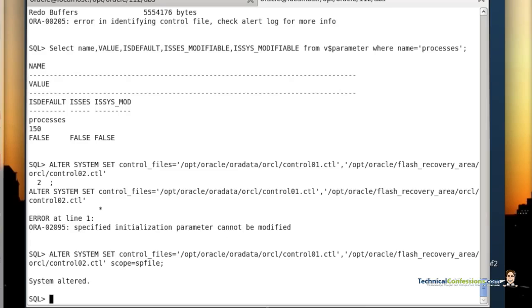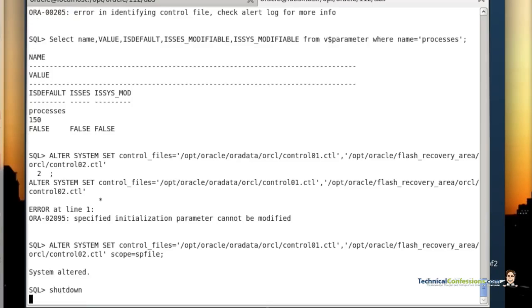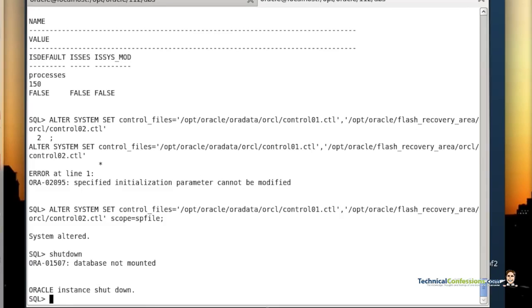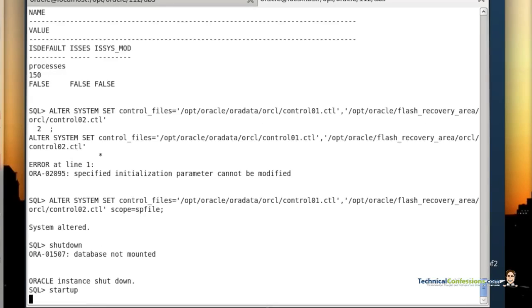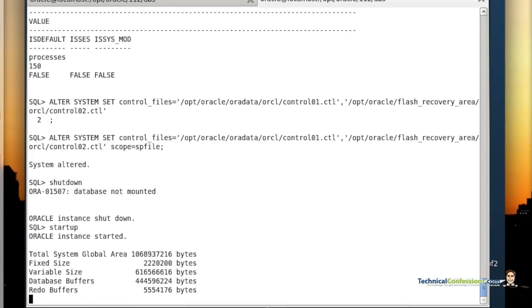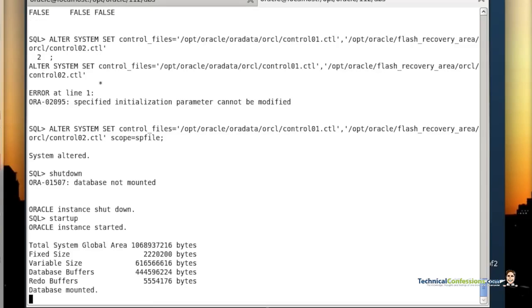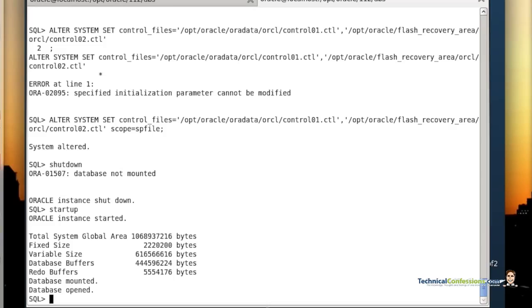Very good. So now I've created the P file, created an SP file, and am just using the SP file now, given the ranking order. I've changed the control files. If I do a quick shutdown, and then a startup, the instance is started and the database is mounted. So there we go. Now your Oracle database is up and running.